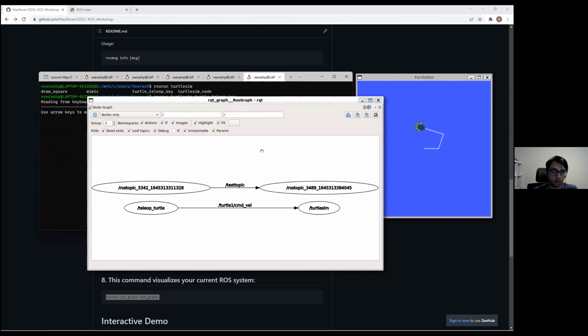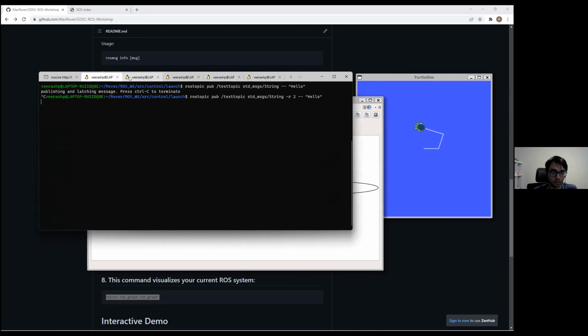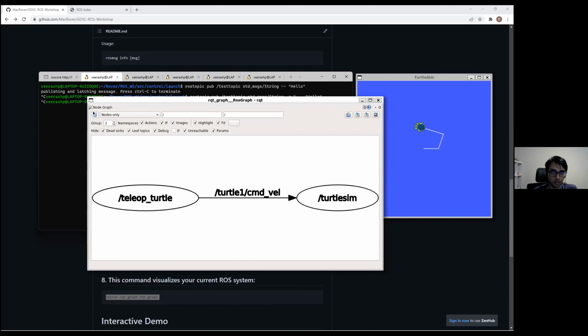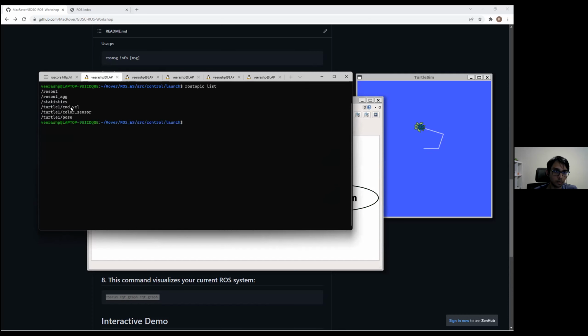As you can see, our other nodes are still there because I didn't close them. But if I do close them, like here, and this is the visualizing thing, and let me close this one too, those nodes are gone. As I mentioned, we want to know about this topic, the turtle1 command vel. Let's look up more information about it, because right now we don't understand what's happening.